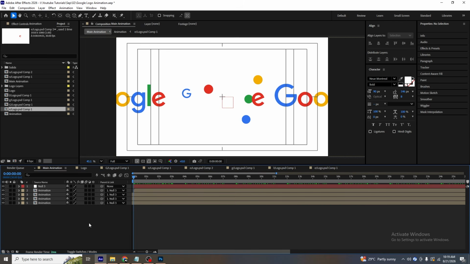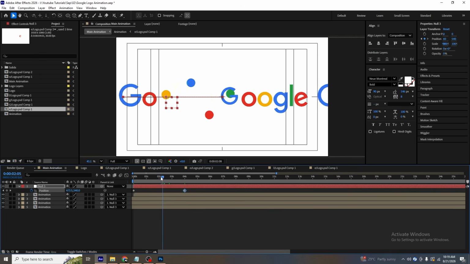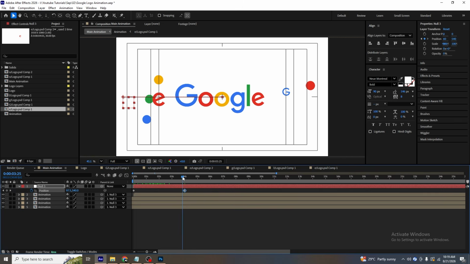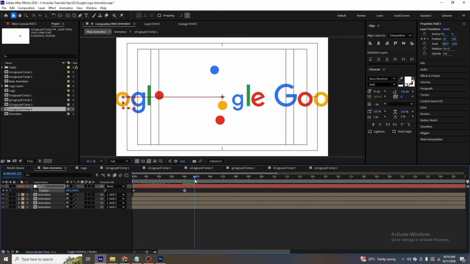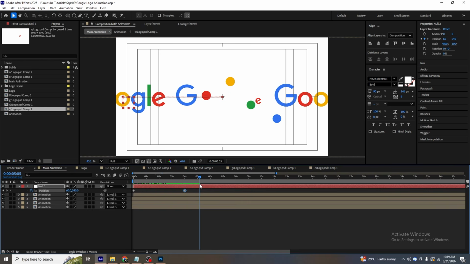Okay, now we will select this null object, press P for position to create one keyframe. Let's go to around 4 seconds and let's make this minus 900. Okay, we need to bring this properly to the center until we get the same frame. Okay, so we need to check at which point we are going to get that frame. It's going to be somewhere around here, I guess.